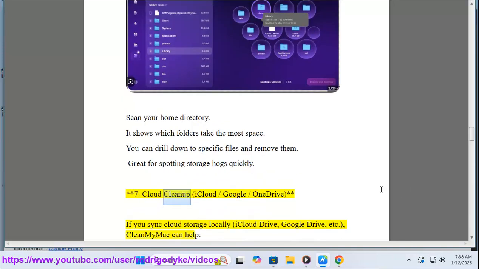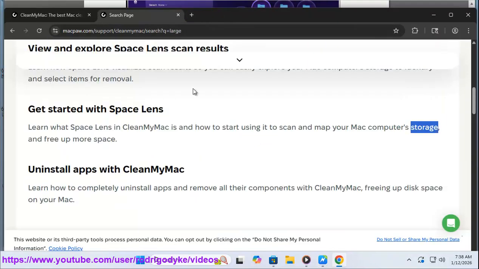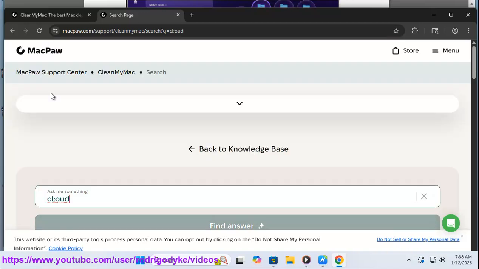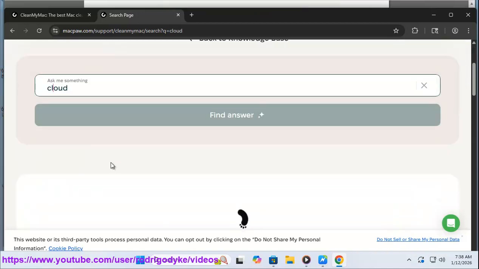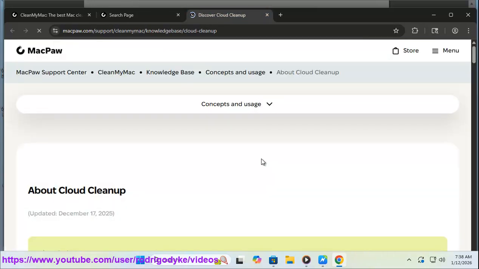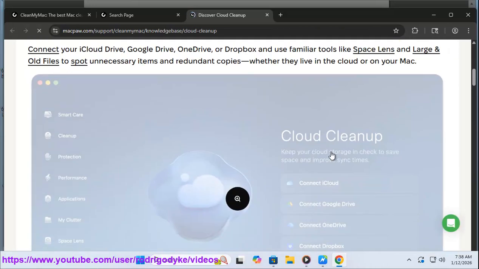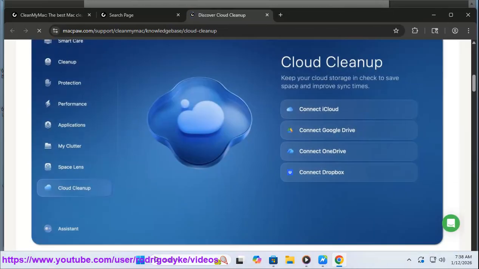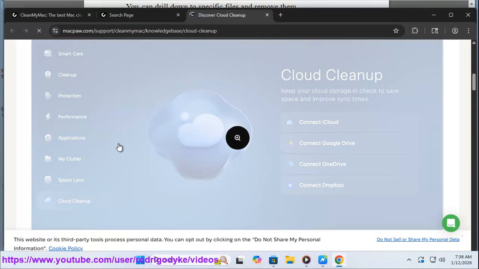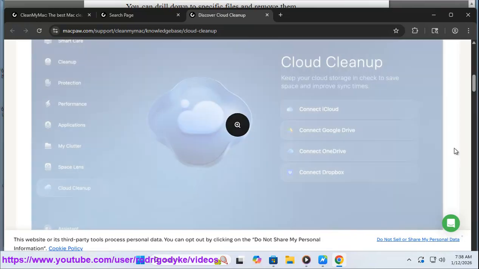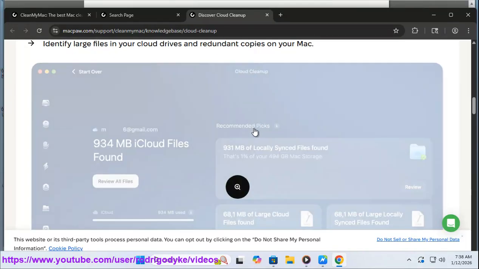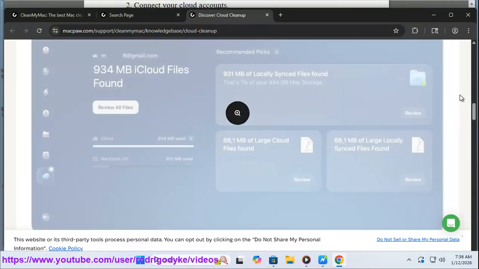7. Cloud Cleanup, iCloud, Google, OneDrive. If you sync cloud storage locally, iCloud Drive, Google Drive, etc., CleanMyMac can help. 1. Go to Cloud Cleanup in the sidebar. 2. Connect your cloud accounts. 3. Scan and review cloud and local sync files. 4. Remove or unsync unneeded items to free local disk space without losing originals online.